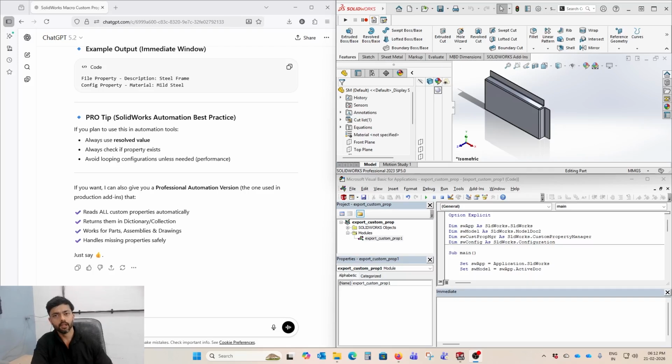So in the previous video, we wrote a macro that will fetch the custom property of the SolidWorks open document. But in this video, we are going to add or update the custom property for the SolidWorks open part file. So let's ask GPT.